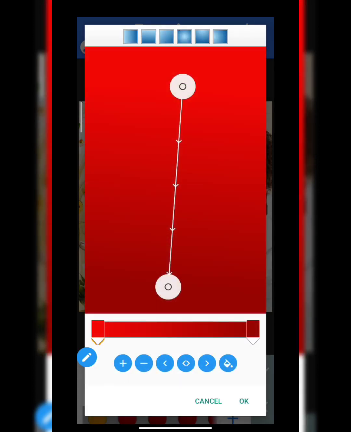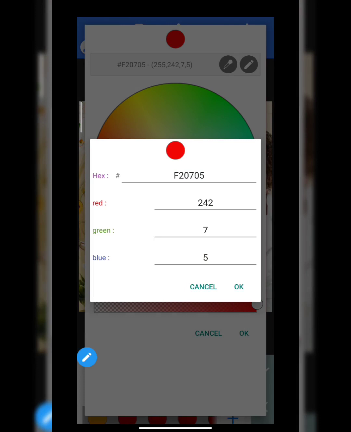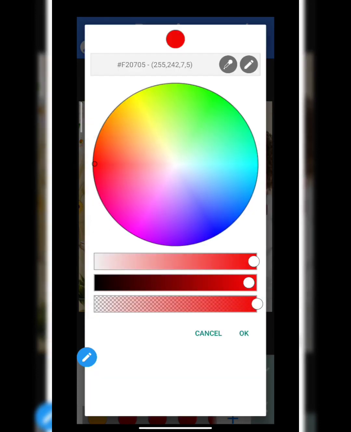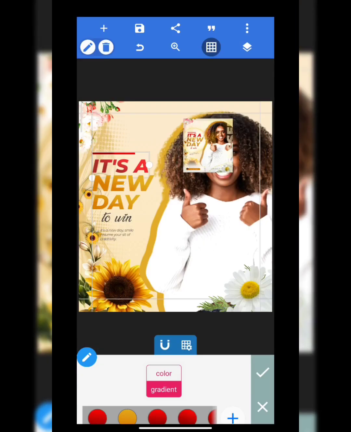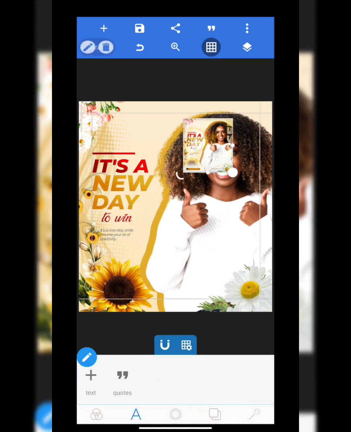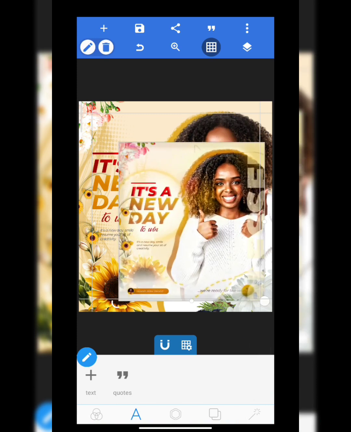Now for the lighter anchor, the color code is F20705. So this is the color. This is it. Now for the wing, I use red gradient. So this is the correct gradient for the color I used here.